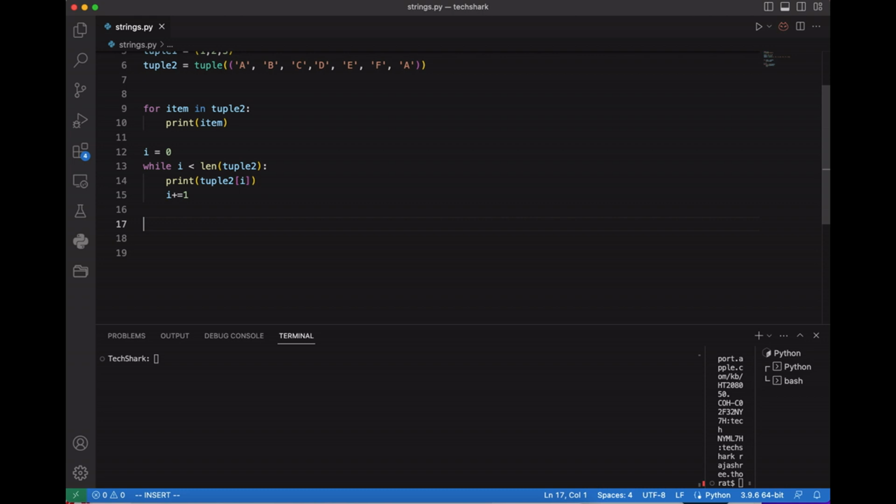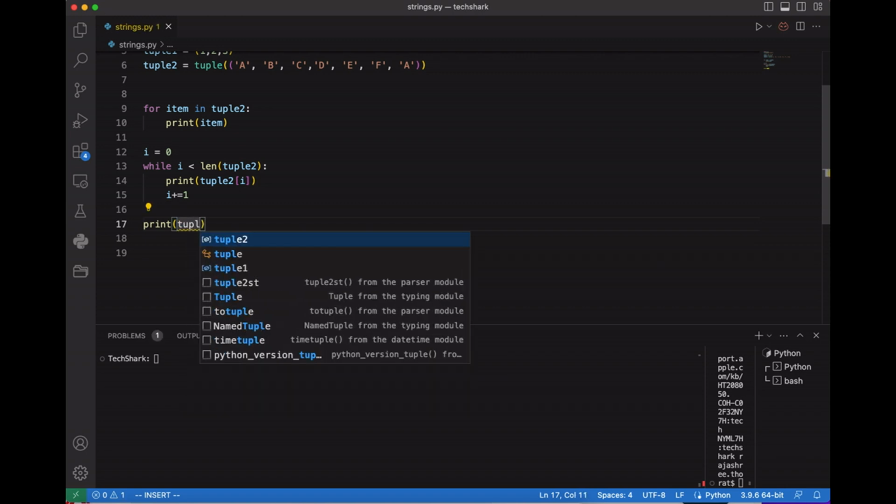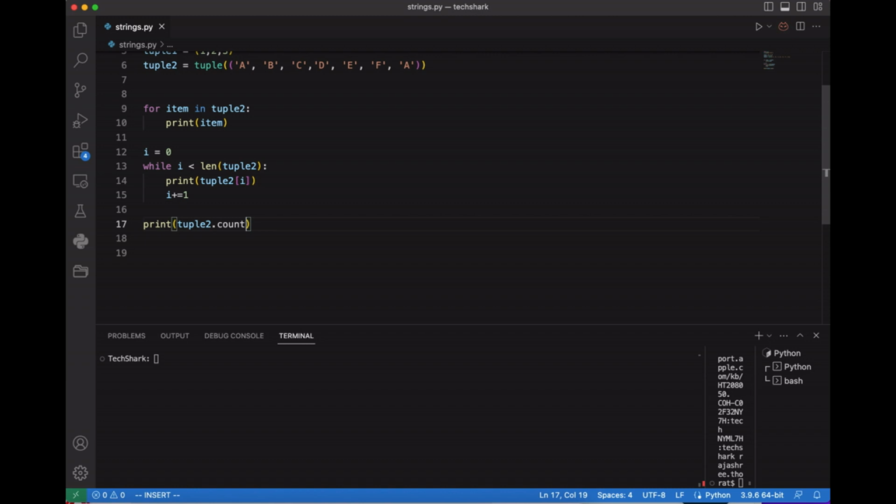For tuple, we have basic two methods, which is count and the index. So this is again same as the list. For let's say tuple 2, I want to count the number of items present in the tuple. I want to check the number of occurrences for the A. So the last element, which is 2, because I have A twice in my tuple.